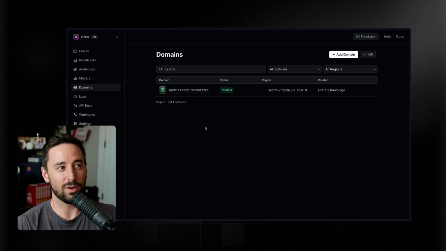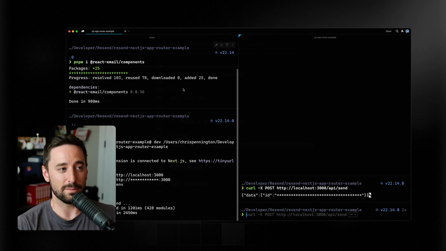So there's other things I can do as well. For instance, you may say, okay, well, I want to set this up using my own domain. So if I go over to domains, you have to add your own domain in Resend. That's as simple as clicking add domain and then adding some DNS records. So I've already done that. You see I've got this at updates.chris/resend.com. So I can use that over in my code as well.